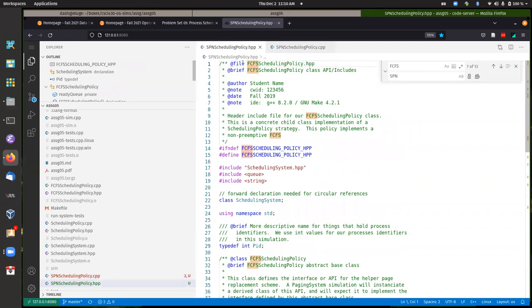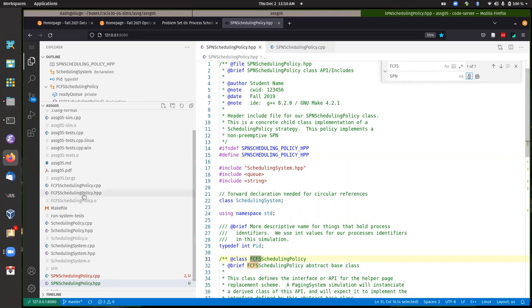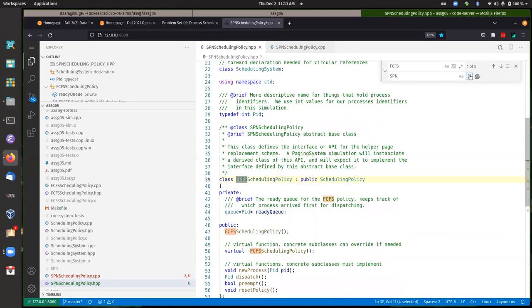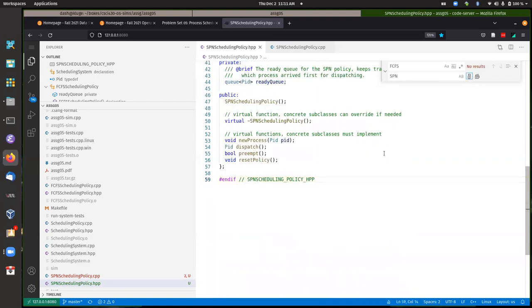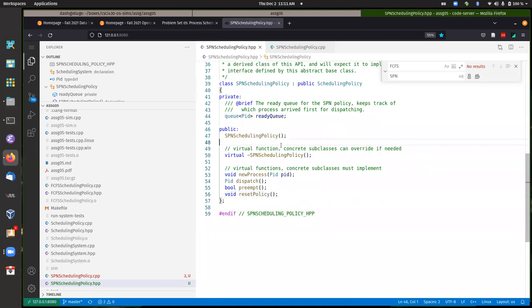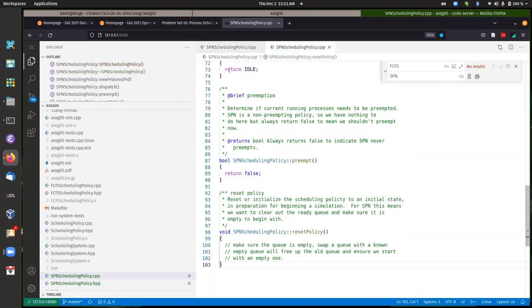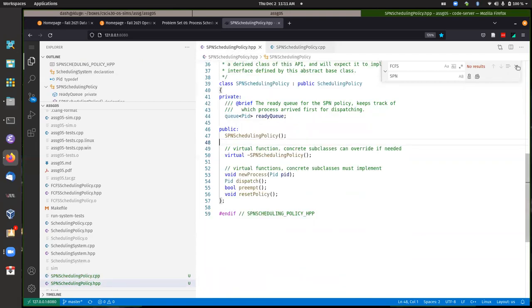I probably should have done the header file first. I should also search and replace all of these in the header file as well, including making certain that your ifdef header guards are correctly renamed. If you leave those as first come first serve, you will have problems if you try to include the first come first serve header and your new header, because if the ifdefs are the same, it'll exclude stuff that you don't want excluded. So those need to be unique within your project. Make certain that you replace all those and save them.